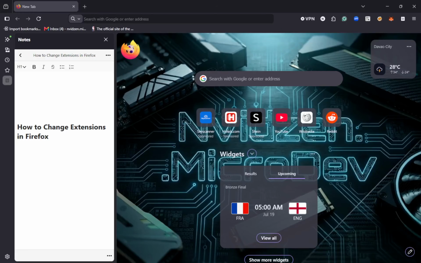In today's video, I'm going to teach you how to change extensions in Firefox. This process is essential for managing the functionality of your browser. Extensions can enhance your browsing experience, but it's important to keep them organized and updated. Let's dive into the steps to ensure your Firefox is tailored to your needs.